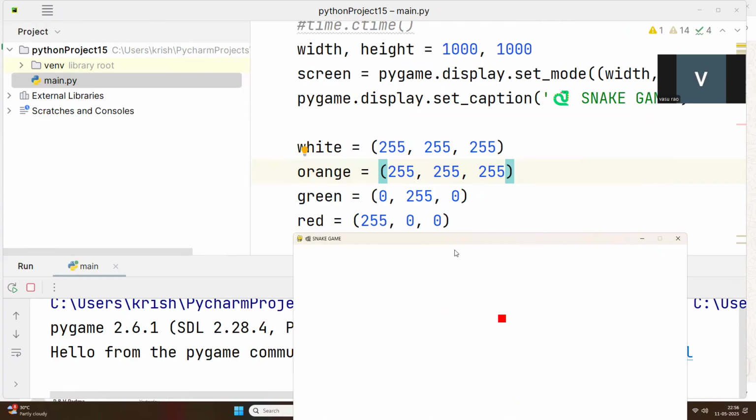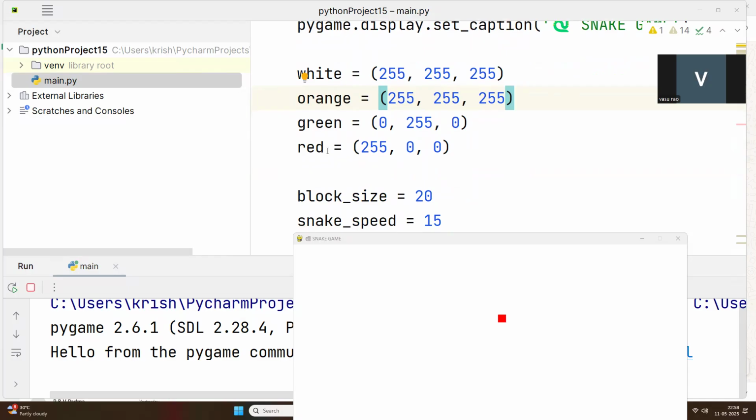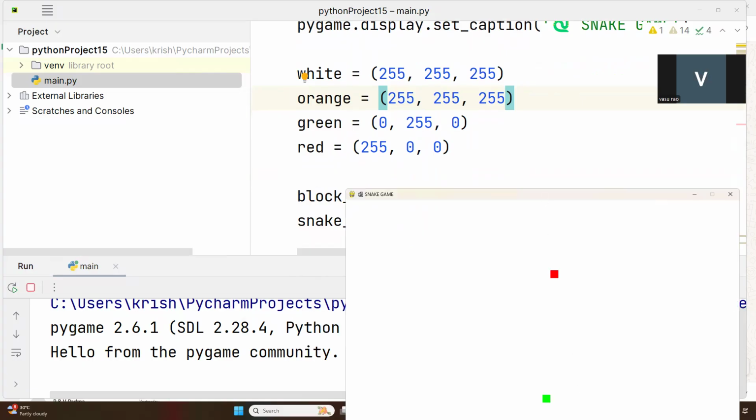So these 255 values, what are these? These are generally, as I told you, colors. Colors: green for the snake, to mention the snake color, red for the food, and black for the background color.